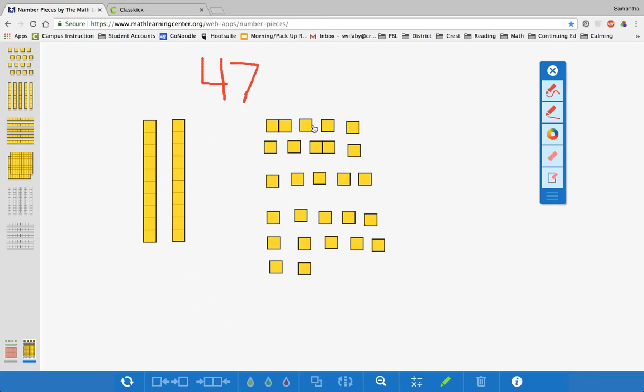Altogether, that's still 47. I can prove it to you by counting: 10, 20, 21, 22, 23, 24, 25, 26, 27, 28, 29, 30, 31, 32, 33, 34, 35, 36, 37, 38, 39, 40, 41, 42, 43, 44, 45, 46, and 47.